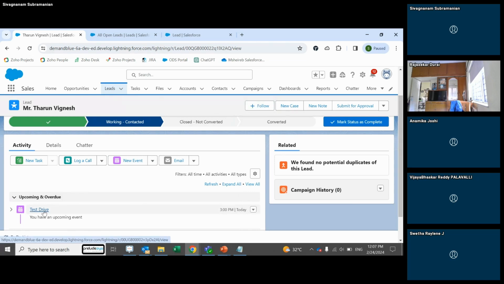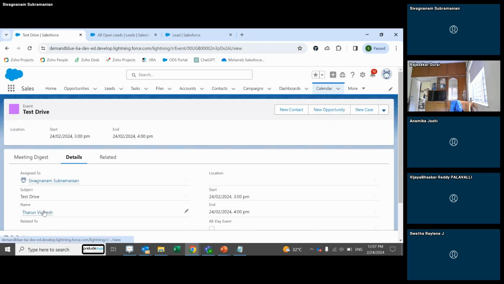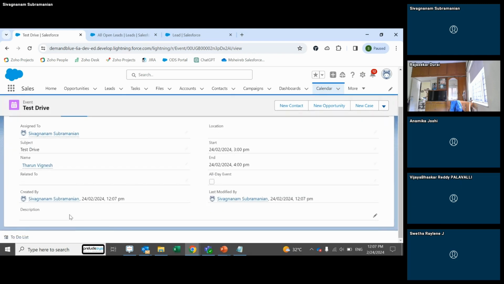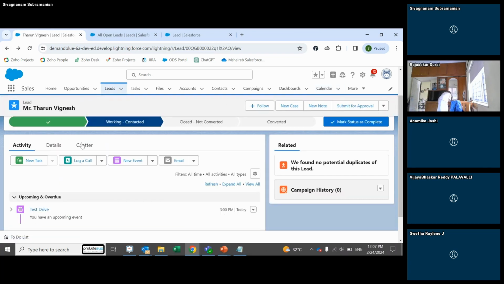During the test drive, whatever things they have captured or what they spoke, those details they can capture here. The descriptions they can enter, how it went. So that's how you can record the sales reps' activity, whether they have scheduled a test drive, or scheduled a call, what they discussed in the call, those things we can track here. This is not only for leads, this is applicable for all your objects, this activity capturing.